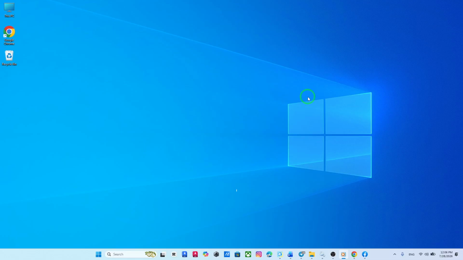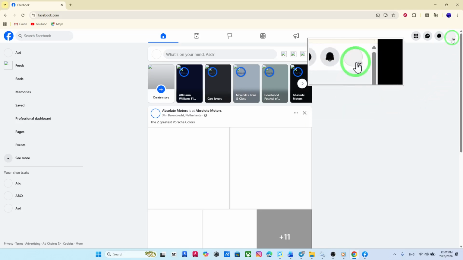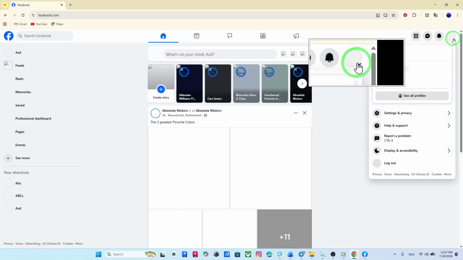First, open Facebook in your browser and make sure you're logged into your account. Once you're on the home page, look at the top right corner of the screen. You'll see your profile photo there. Click on it to open the drop-down menu. From the menu, find and click on Settings and Privacy. This will expand a few more options.